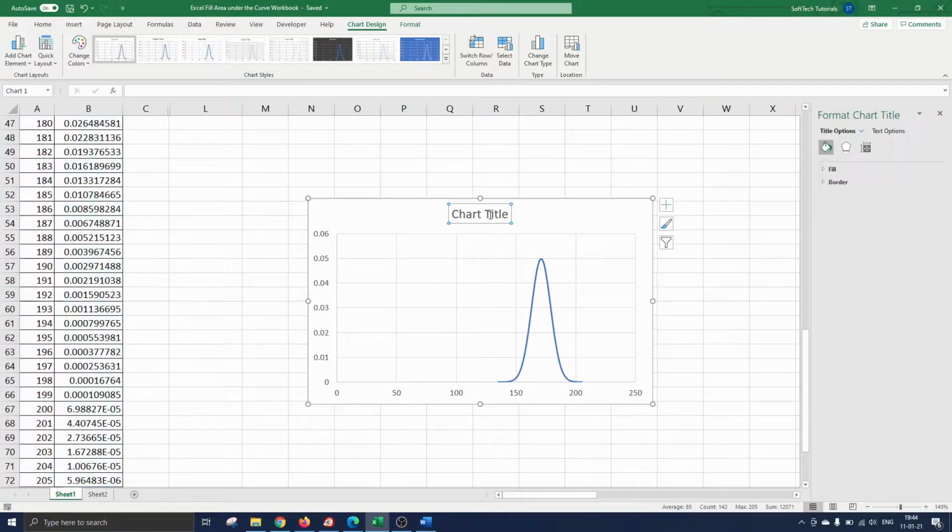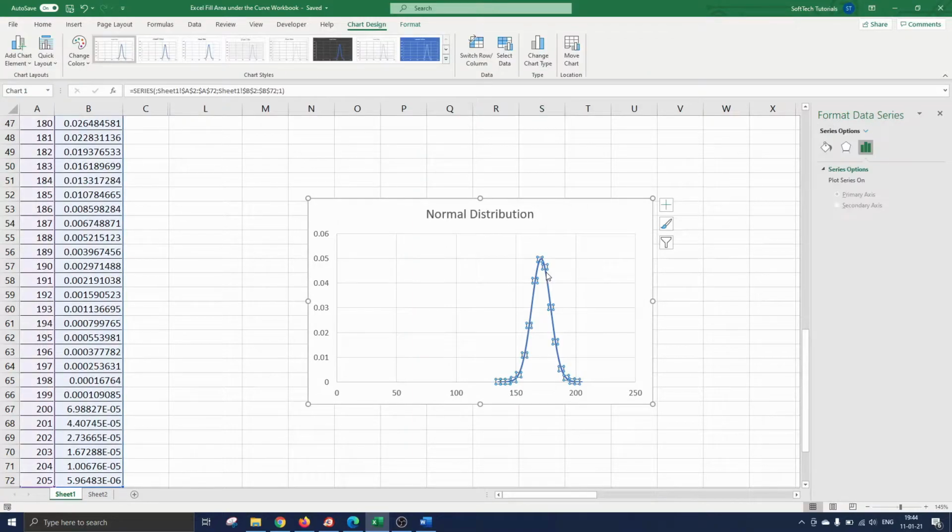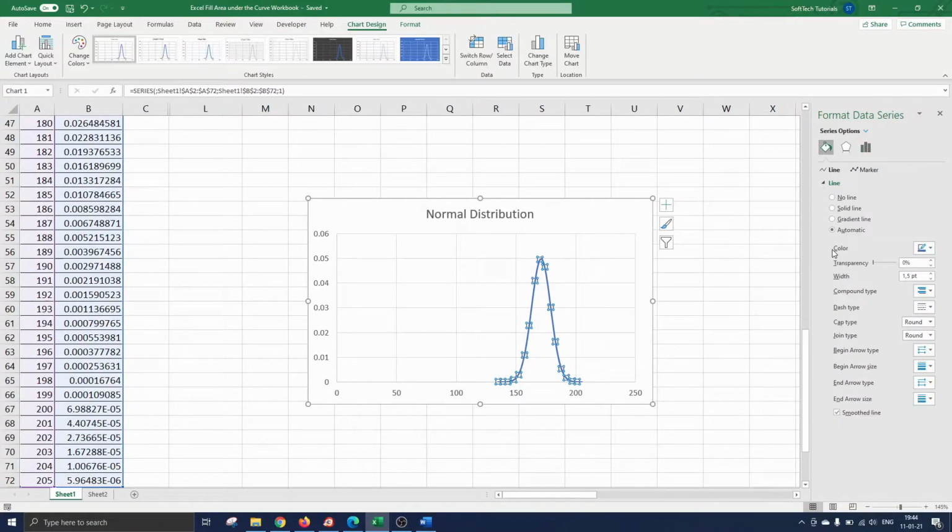Let's add a title. We click on it and type Normal Distribution. Let's add all our wanted features to the chart. First, we will change the line's color. To do that, you double-click on the line. Then the Format Data Series side panel opens. You navigate to the Paint icon, where you can change the line's color.